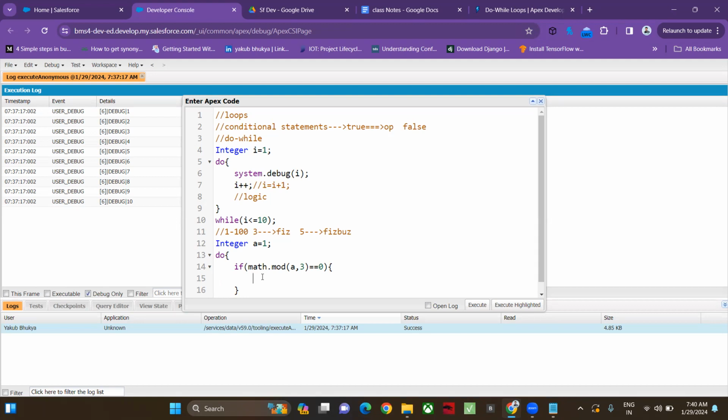Then System.debug. We'll also check divisibility with 5, right? So that it will be much better. Sometimes a number will be divisible by both 5 and 3. At that time it should give output like fizzbuzz. Let's suppose we consider 15. We'll change the condition: if divisible by 5, it should give output like buzz, and if divisible by both 3 and 5, then we should print fizzbuzz. Makes sense, right?